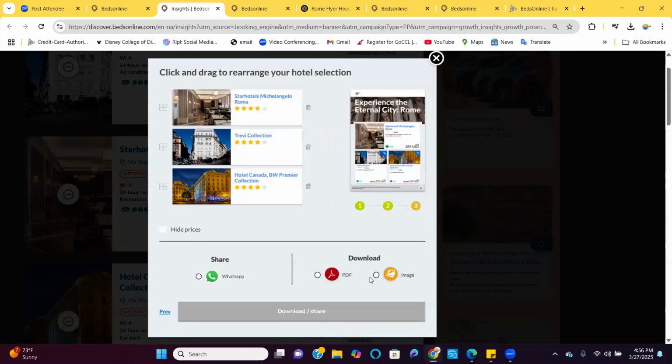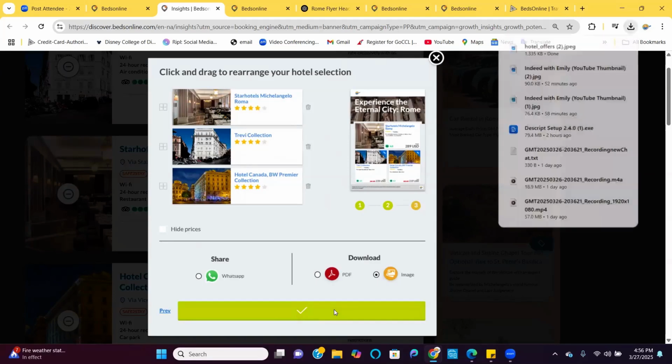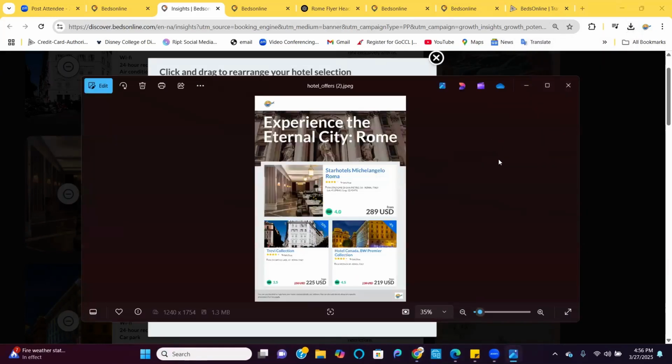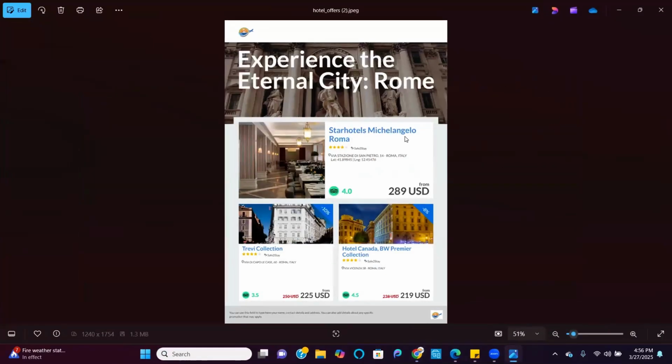So you can download it as a PDF. You can download it as an image. It's easier to download it as an image. That way you can share on your social media platforms if it's downloaded as a JPEG. Okay. Yeah, I really like that. And here's how it came out, right?